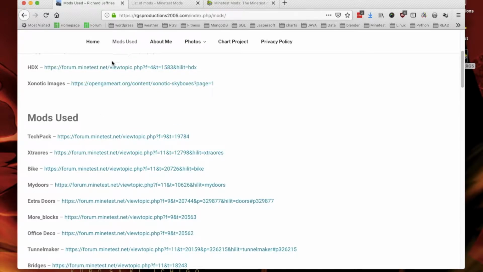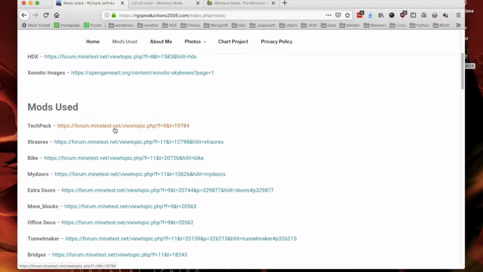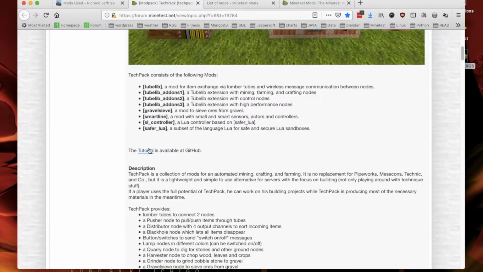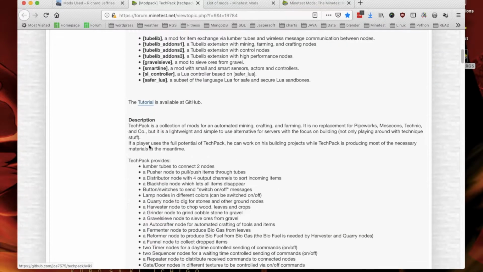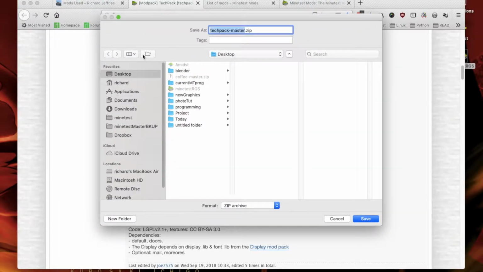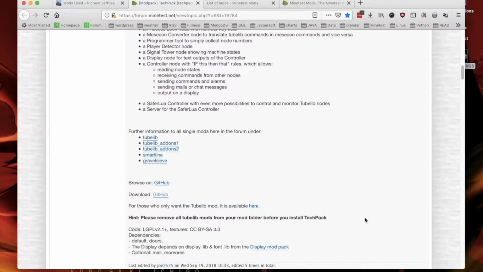Basically, on my mods used page, these are mods that I have either used or have used. And I changed the color of the links. Let's say this Tech Pack link, if you hover over it, it'll change color. If you click on it, it will bring you to either the mod's forum post where you can download the mod, or the GitHub page or wherever they're hosting the mod from. So here it says download. I click on download. I'm on a Mac, so it asks me where to save it. We're going to save it to my desktop, and it should have been saved.